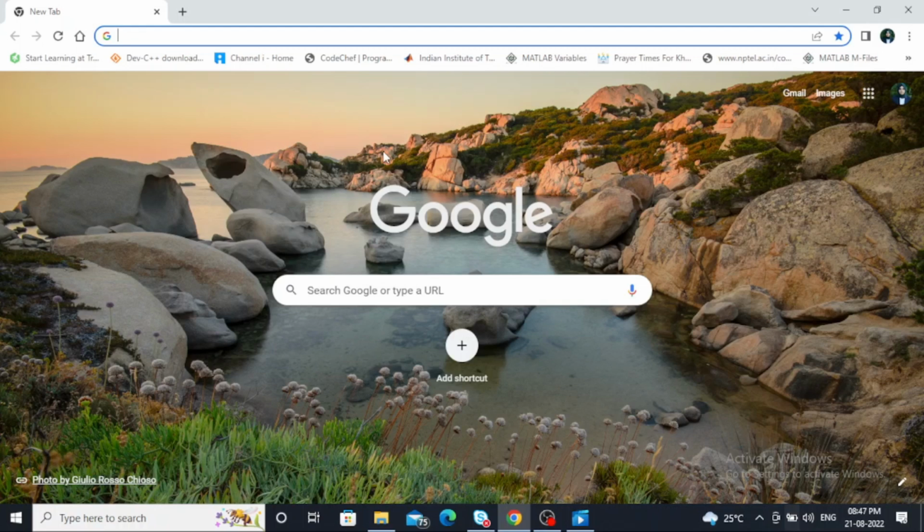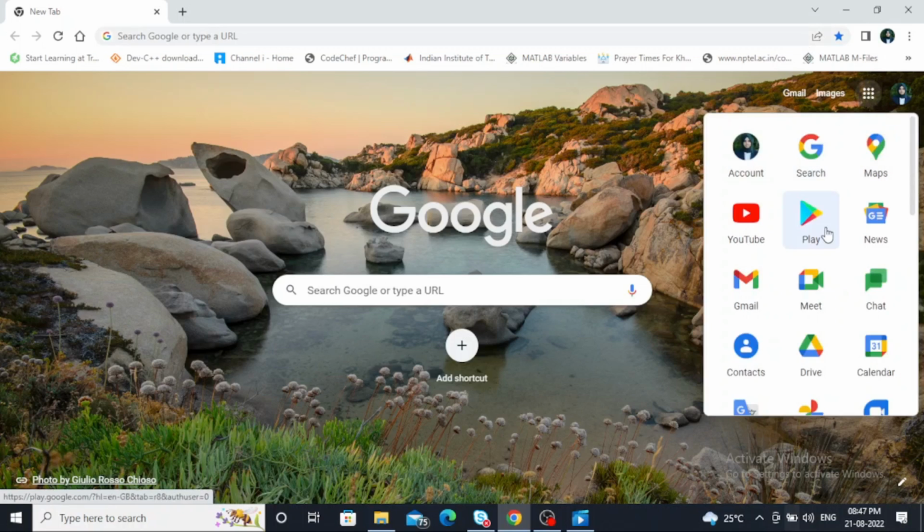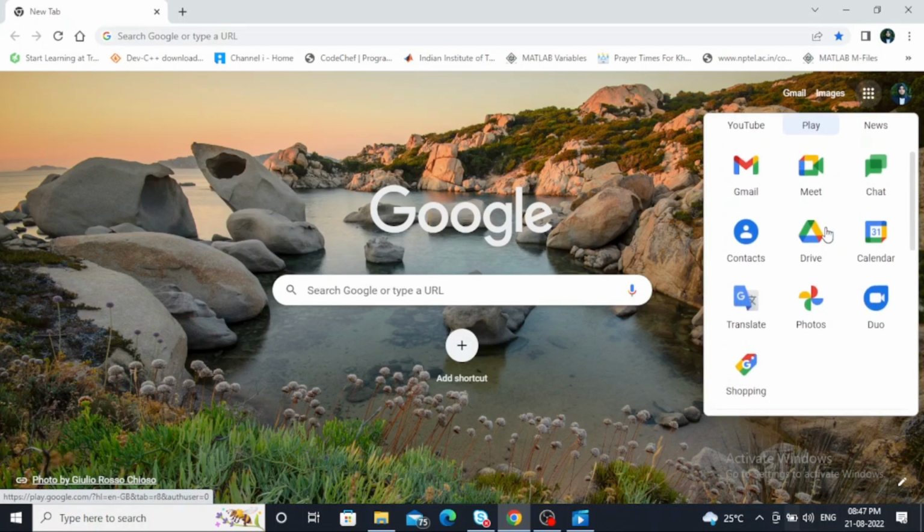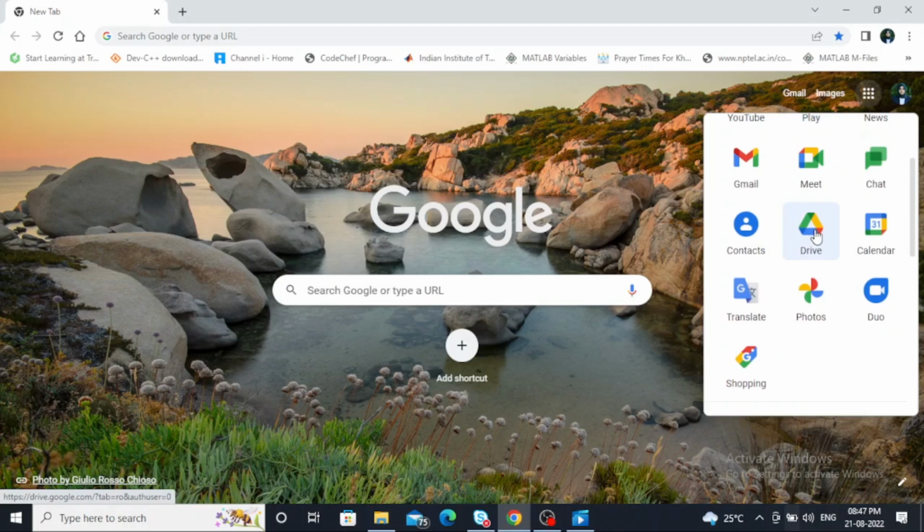Also, we get free cloud space to save all the output files, etc. So today we are going to explore all this. First, what you have to do is open your web browser. Then go to this particular icon and click on Drive.